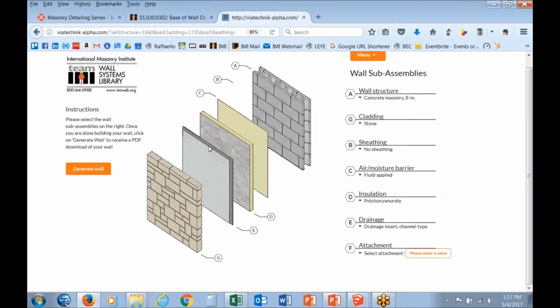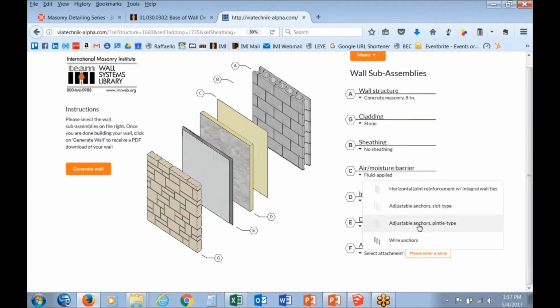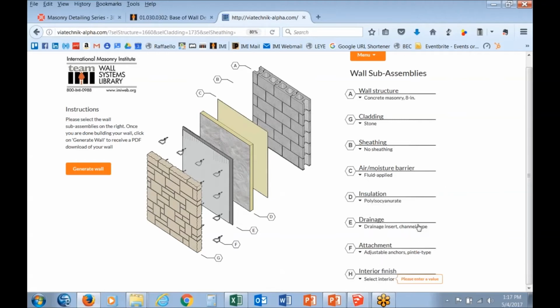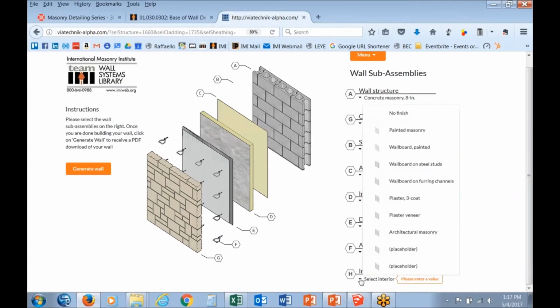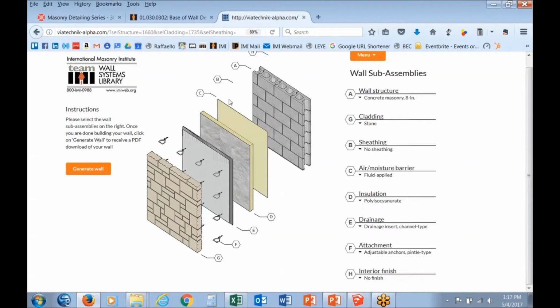We're not showing any flashing. We're not showing any expansion joints because those are all special conditions. All we're showing here is the field of the wall. So this is a very targeted tool that lets you work out what your wall is. Okay, the special conditions will come later, and I'll get to that. Okay, so we've already selected our cladding. Our attachment, we've got to tie the stone veneer back to the concrete masonry, and let's say we'll use pintle type adjustable anchors. Interior finish, that's not in my scope, so I'll just say no finish on the interior.